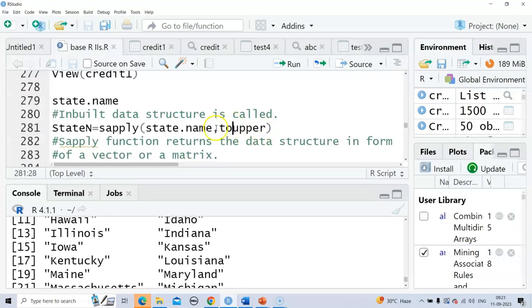Now I am going to apply the sapply function, that is apply function, on the state.name data structure, and I am using toupper. toupper is a keyword to convert the words into uppercase. And what does the sapply function do? sapply is going to return the data structure in the form of a vector or a matrix. So I want to return the data structure in the form of a vector or matrix. That's why I'm using the sapply function, and I have stored it in an object called stated. After returning the data structure in the form of a vector or matrix and applying the toupper keyword to convert the words into uppercase, I've stored it in an object called stated.